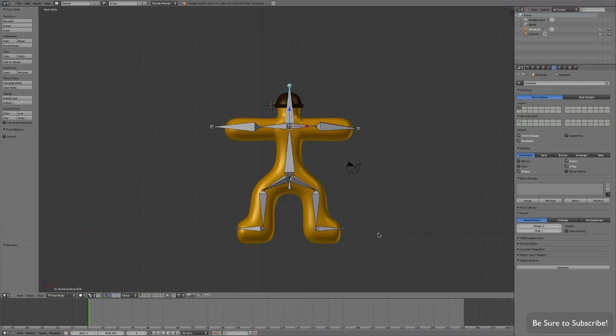Today I'm going to be showing you how to create a simple character in Blender 2.6. I'm just going to show you what we're going to be making. We're making this guy here. He's got bendable body parts. He's got a little hat. He's got color to him and shape. So we are going to get started.